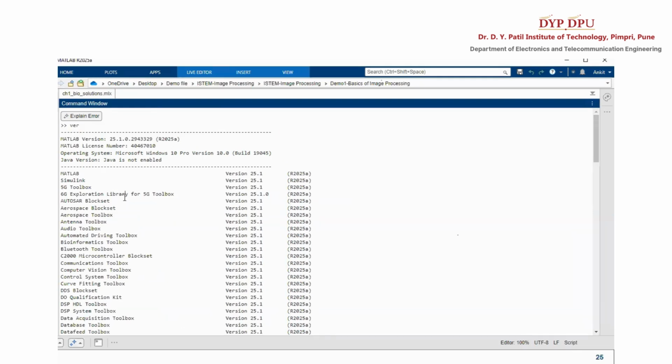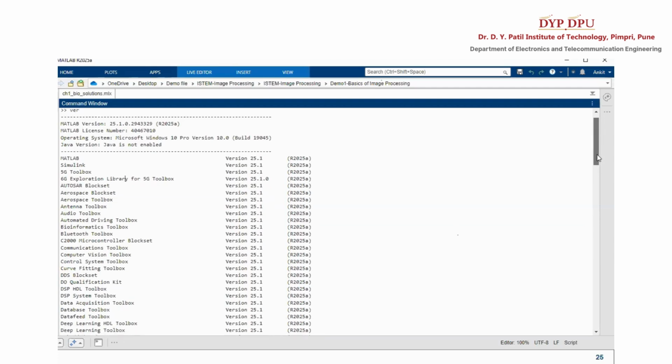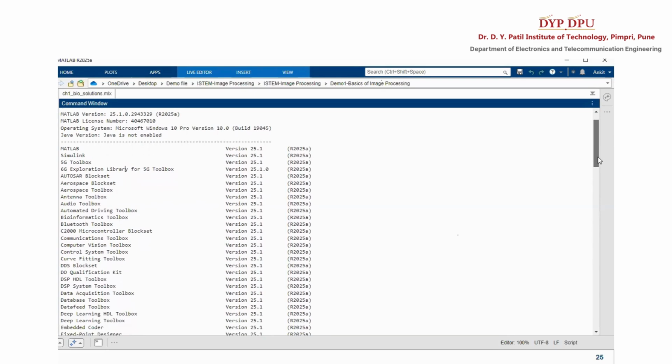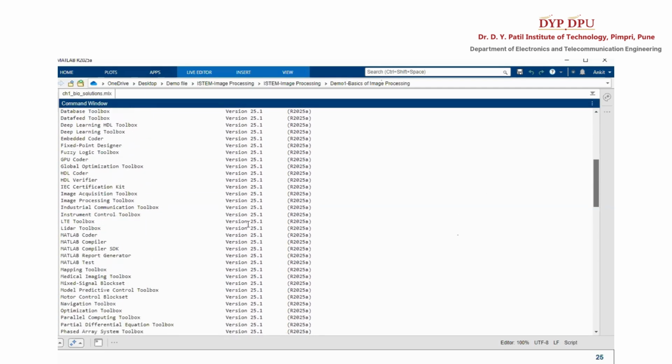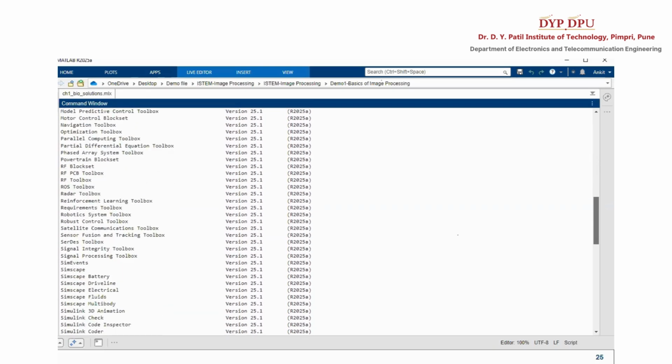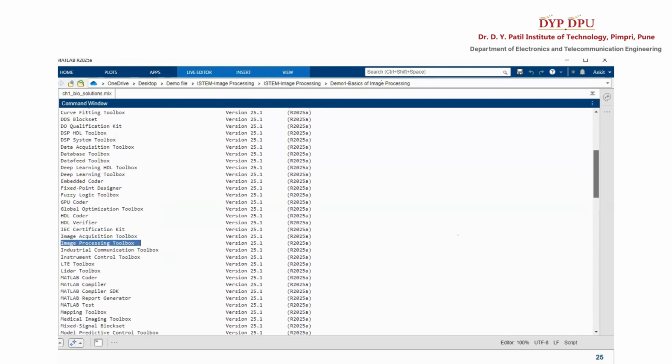Okay, if you are sitting in the lab, or you are working with your personal PC, then you just pass a command and see whether the toolboxes were available when you downloaded them or not. So this is the image processing toolbox, where we have to focus our attention. All the toolboxes are available, so you have to search whether this toolbox is available or not. Image processing toolbox, yeah, this one.